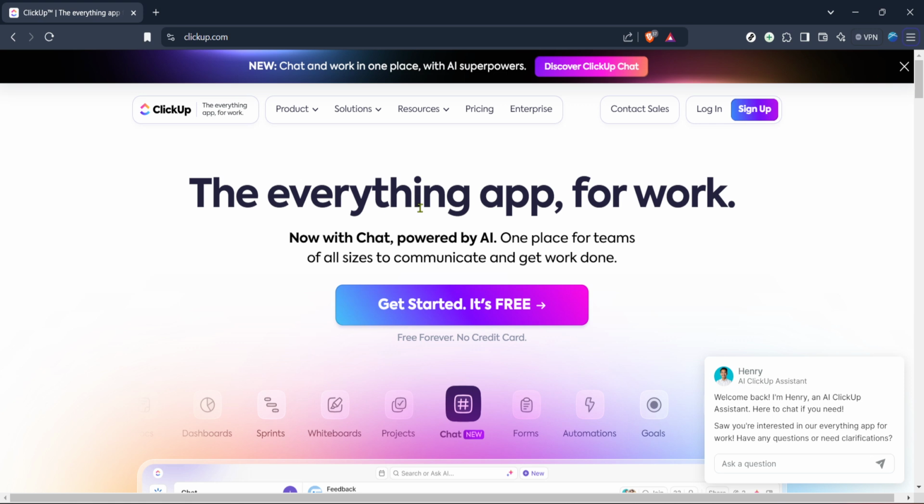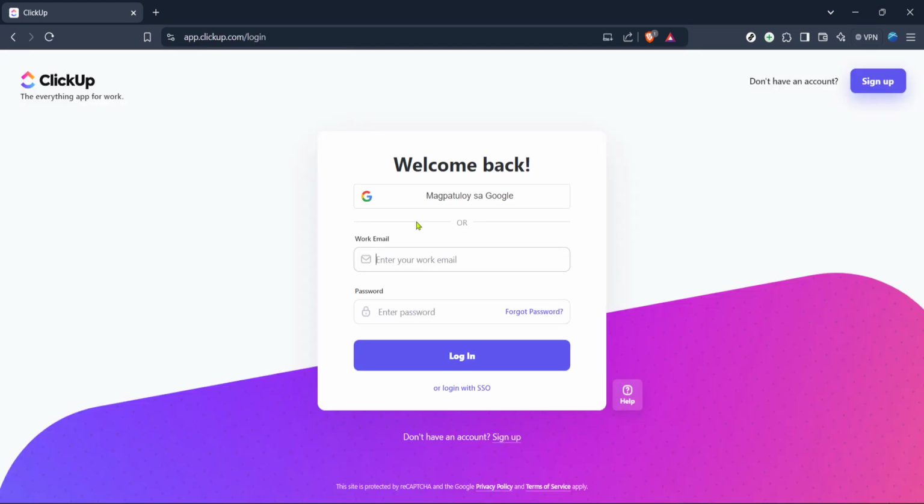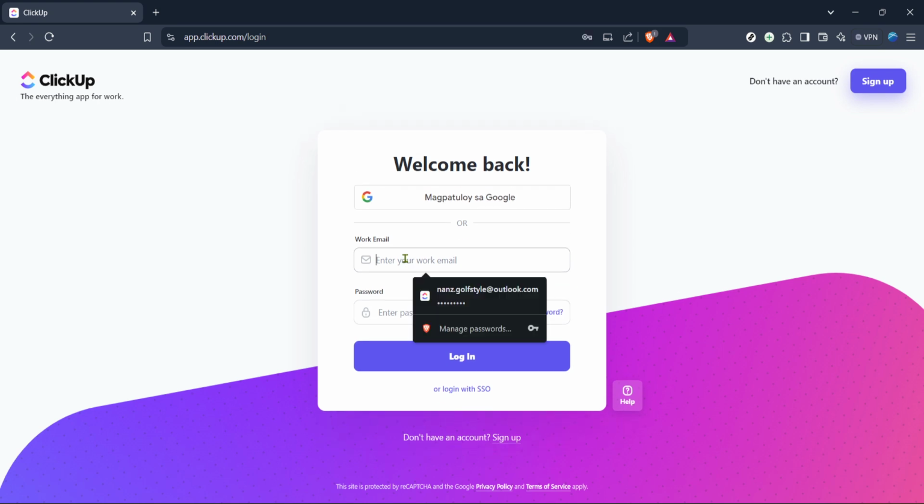Our first step is pretty straightforward. You're going to navigate to the ClickUp website. Make sure to go directly to ClickUp's main page. Once there, take a moment to appreciate the design. It's always nice to see how user interfaces evolve over time.